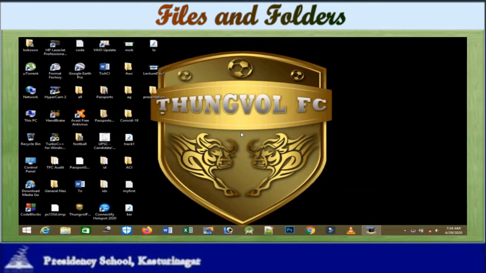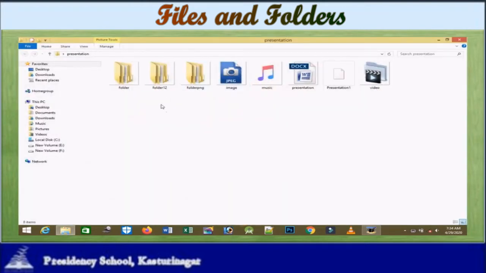Okay, now let us try to open a folder. In order to open a folder, I will select a folder by single left click, and then I will right click it, and we see the open option. I'll click it, and thus we have opened the folder.